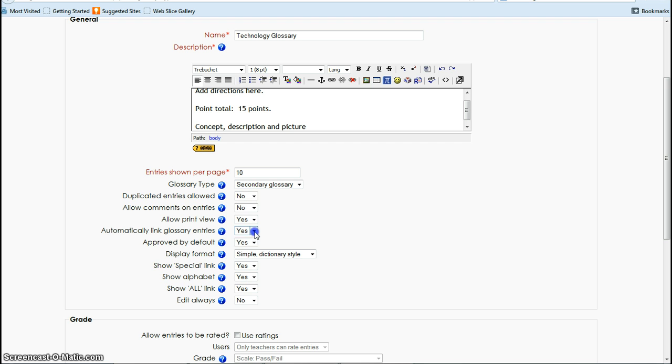Automatically linking, I'm going to hit no. That means anywhere you type that term on your web page, it'll be linked back to the glossary so they can go and look at what the entry is. Approved by default means it automatically is added to the glossary. If you hit no, that means you have to moderate it and say yes, it can be added, or no, it cannot.